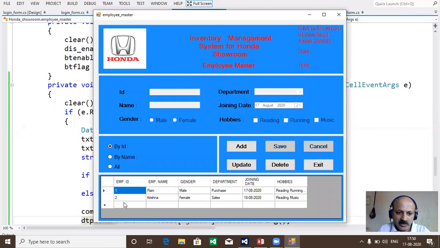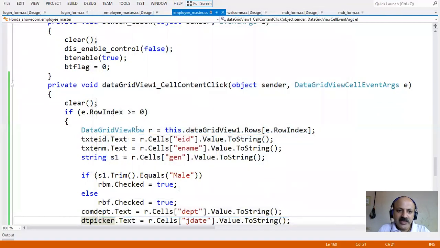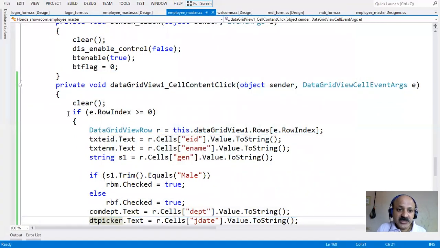Look here, I just double click, so there is no selection. If I do not provide the if condition and directly start the record selection, that is a blank record and we get an error, a null pointer exception. So we can provide a validation. You can see e.RowIndex greater than 0, and then your record is selected. Otherwise no, the index is not negative.